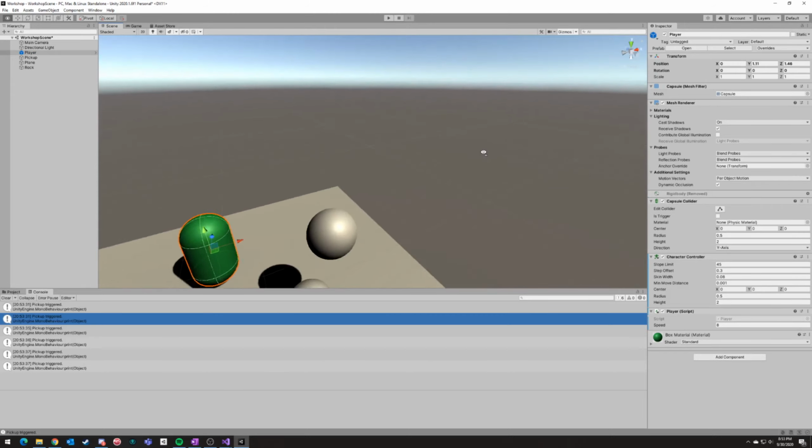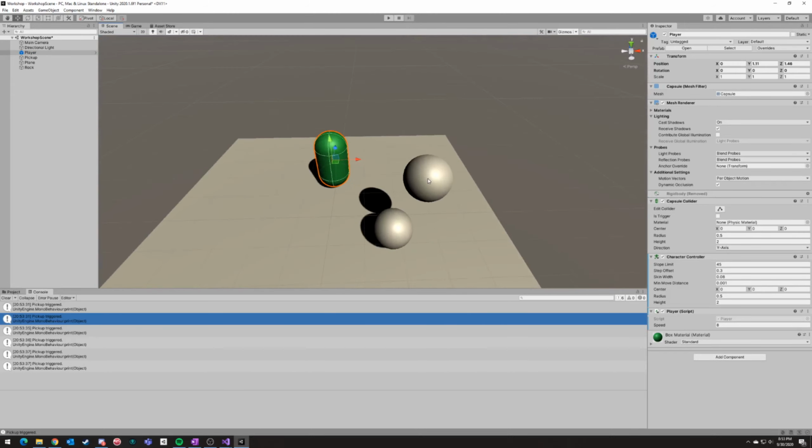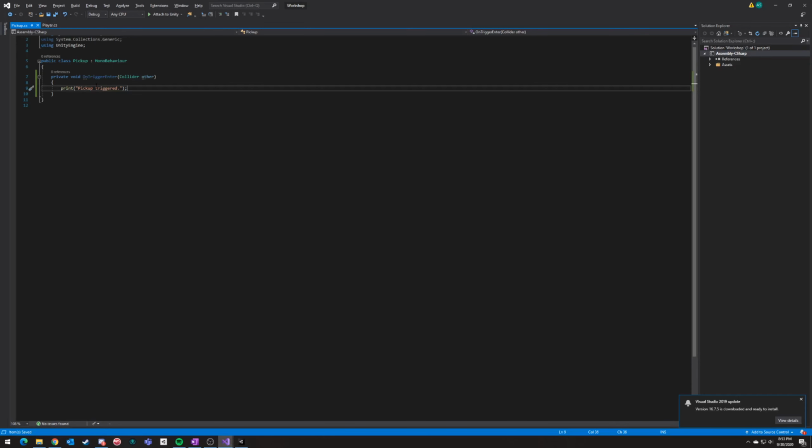But what if I only want the player to trigger it? So there's a couple different ways you can do this. But if you notice here, this on trigger enter has a collider other. This other is the collider of what triggered this trigger. So what I can do is I can say if, and then I can check that other collider.